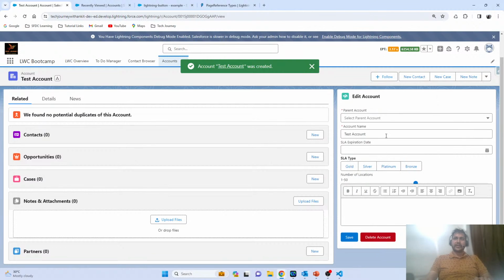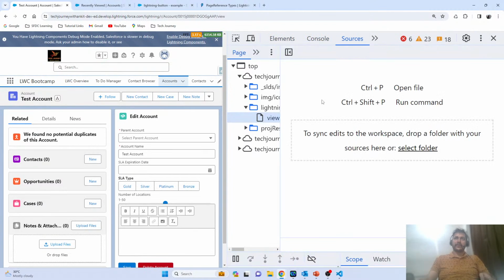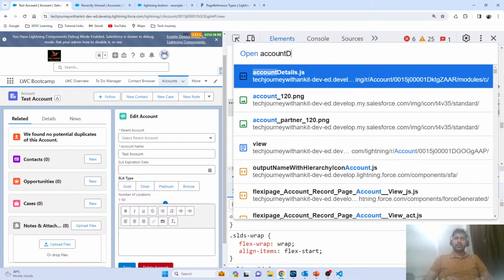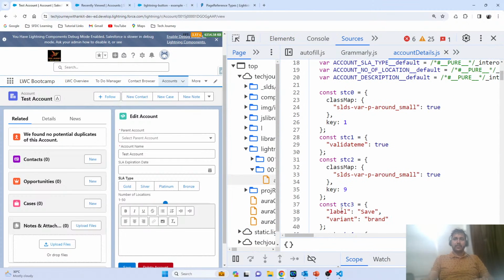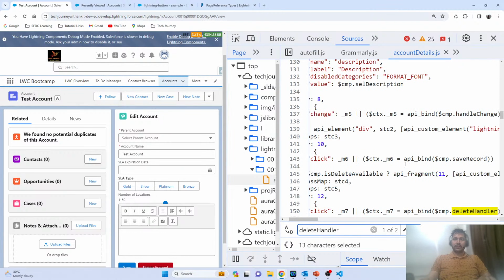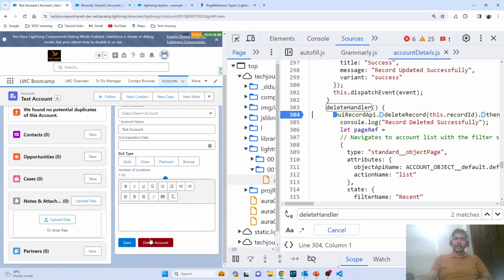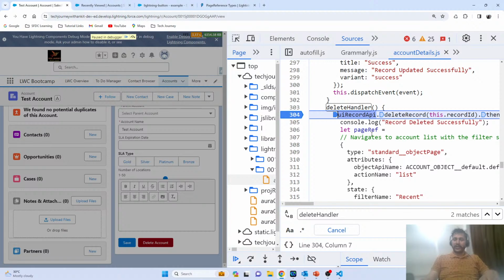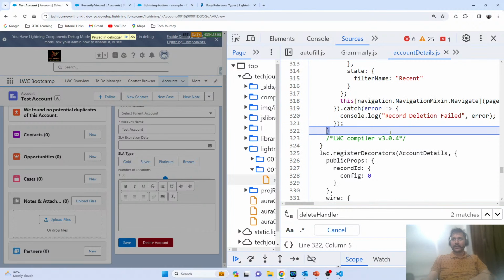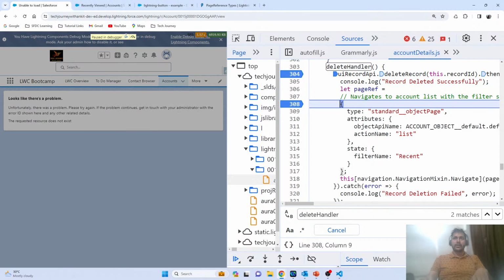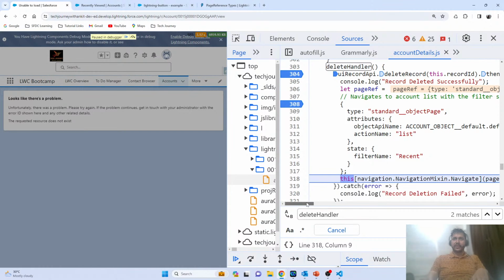Let me open the inspect, navigating to the sources, opening the source of account details. Let me look for the delete handler method, putting a breakpoint, clicking on this button. I got the control here. Let me put the breakpoint here. Okay, the control came up here. The navigate method is getting called.